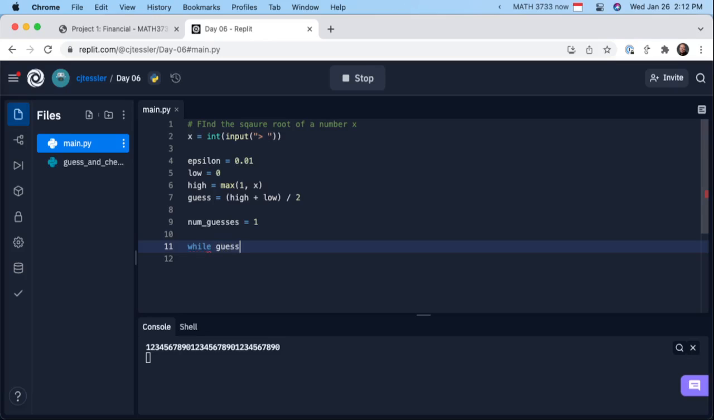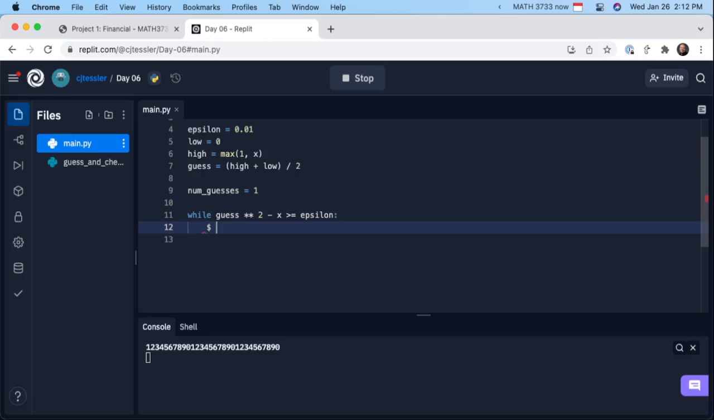While the guess squared minus the value we're looking for the square root of is greater than or equal to some epsilon, we're going to go ahead and keep searching.